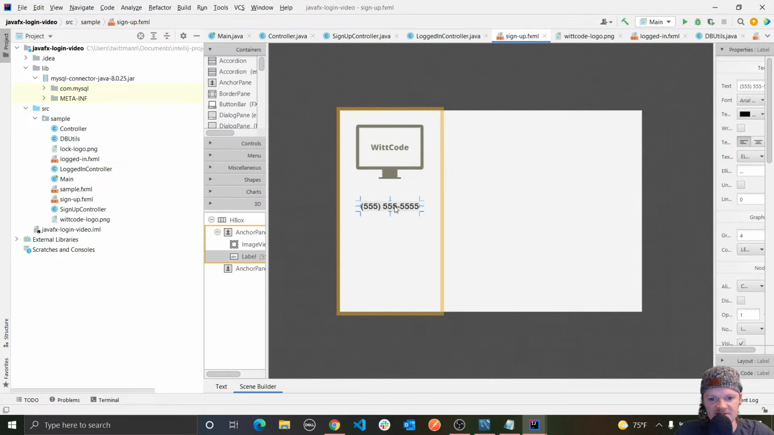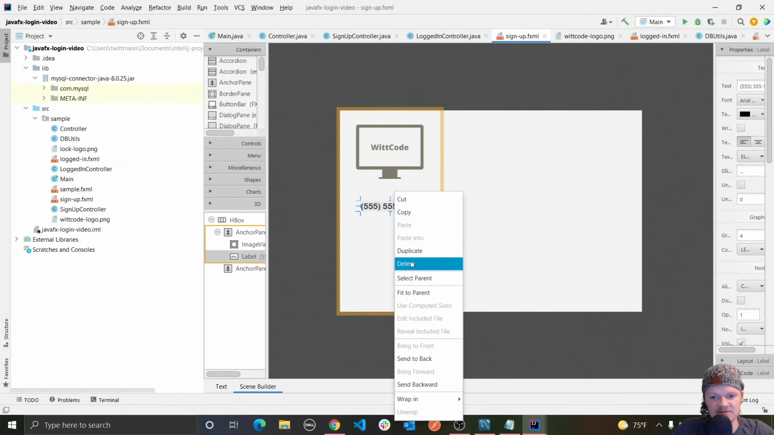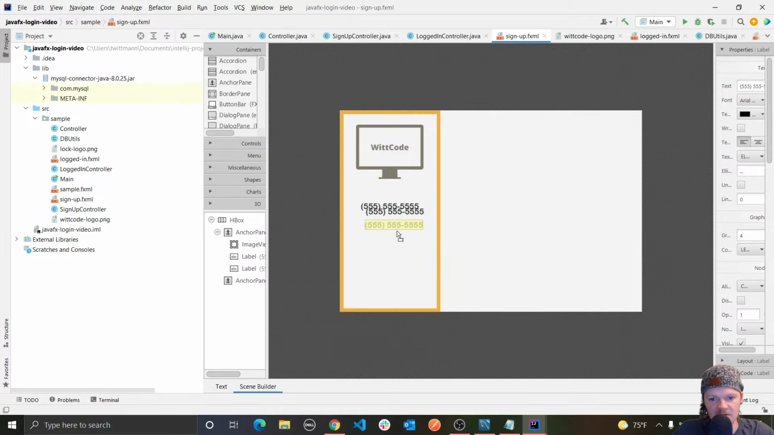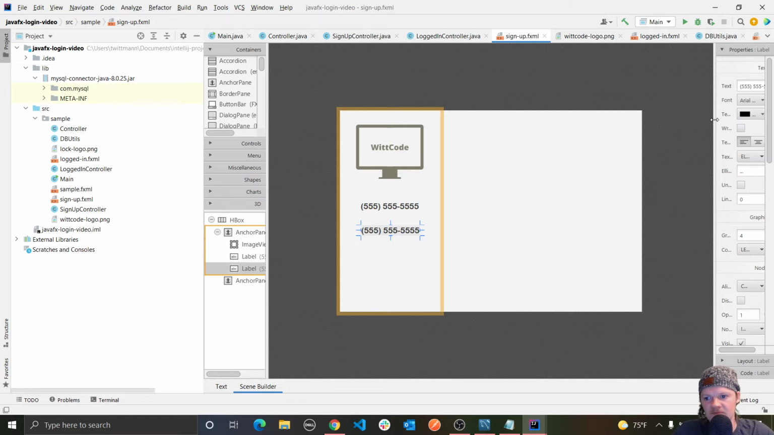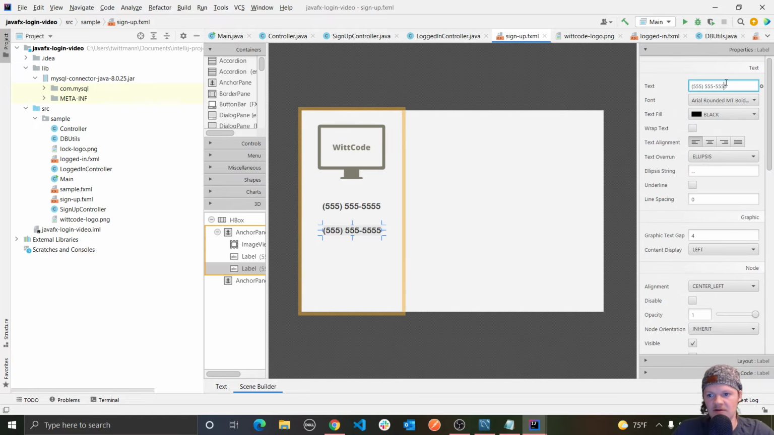Right, so let's move that center, and then let's duplicate this. And once again, oh, this shrunk. Let's do witcode at support.com.